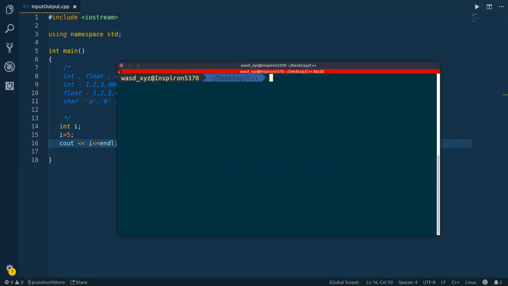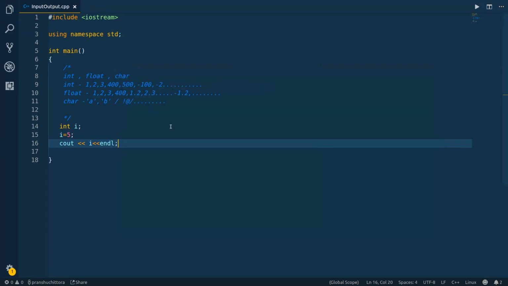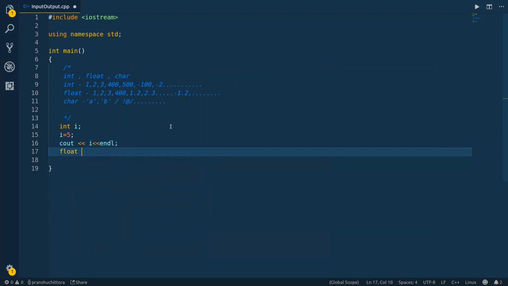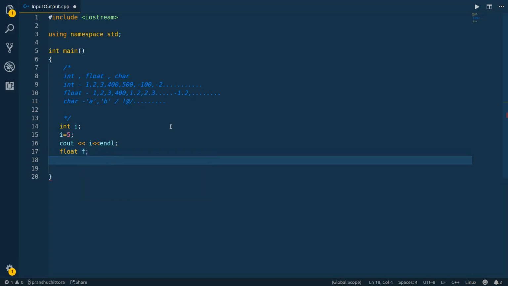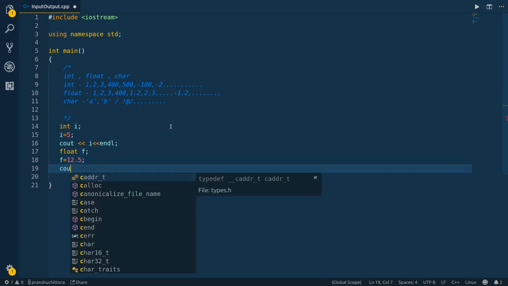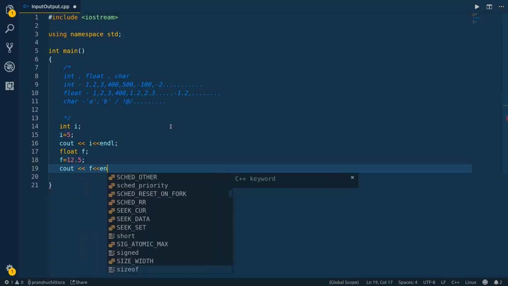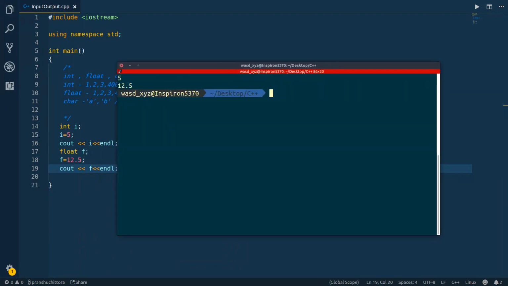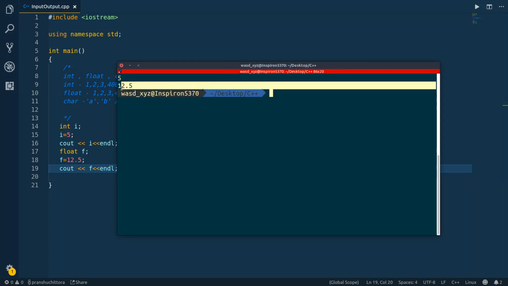Let's run it. It prints 5. This is the value of the integer which we defined. Let's try to declare a float. We declare a float the same way we declare the integer, but as the data type is float, we will declare it by float and just name a variable f. We declare f equals to 12.5 and just print it. As you can see, it printed out 12.5 which we defined.